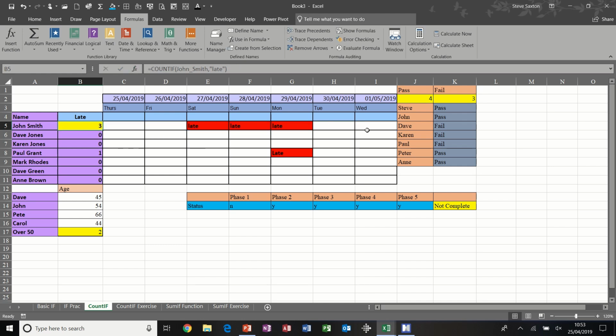Pull it across. If I pull him across a bit more, so he's really bad, he's late 5 times. The one below this one is a COUNTIF function looking at a list. It's looking at B13 to B16 to see how many times there is a figure over 50. So I just tick that. So in this list there are 2 items, 1, 2, that are over 50.